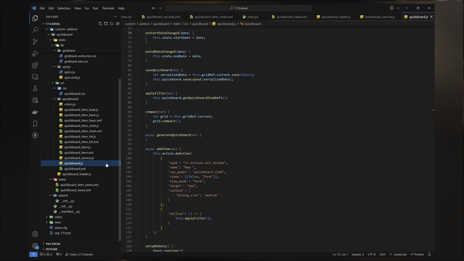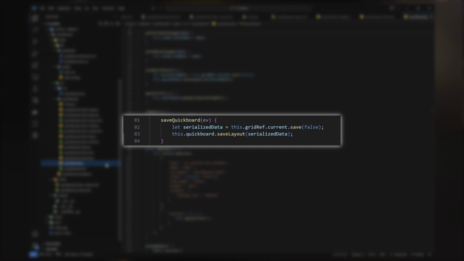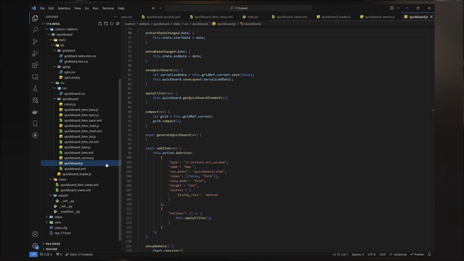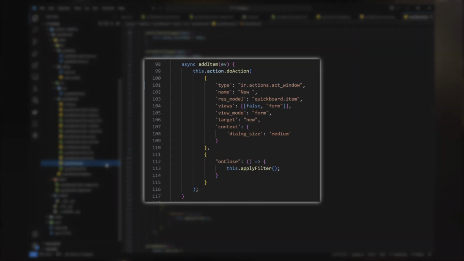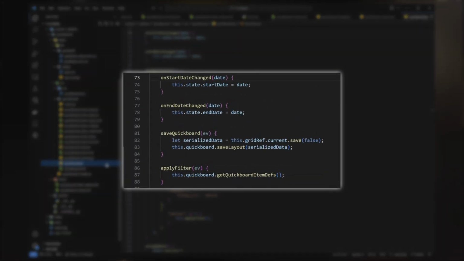As mentioned before, to save the QuickBoard layout, we simply use the Gridstack.js serialization feature. We call the Gridstack.js compact function to arrange the items automatically. And to add a new item, we show the QuickBoard item form view in a dialog using a window action. We also add a function to apply the date filters. For now, we leave the function to generate QuickBoard items using AI empty. We'll get into that later.